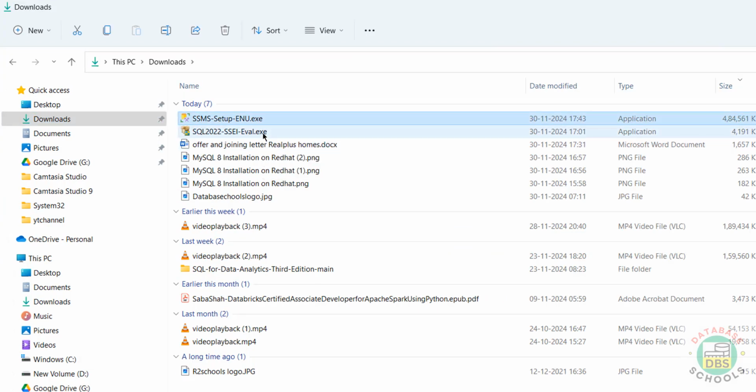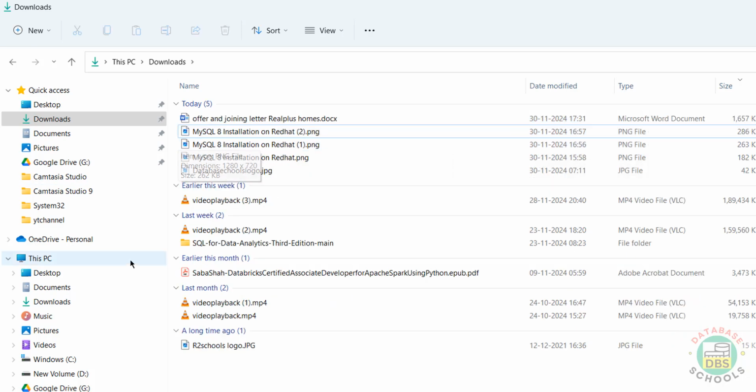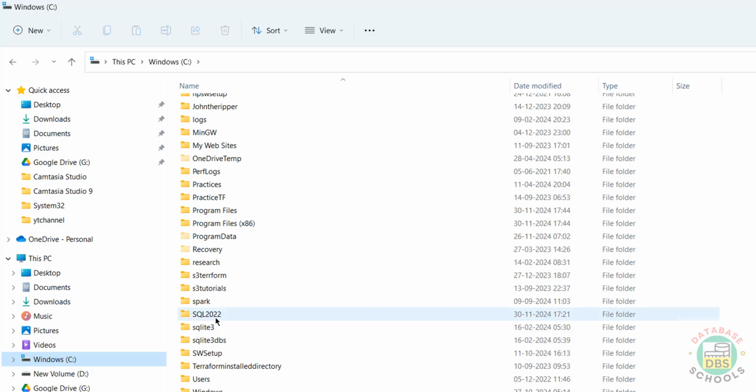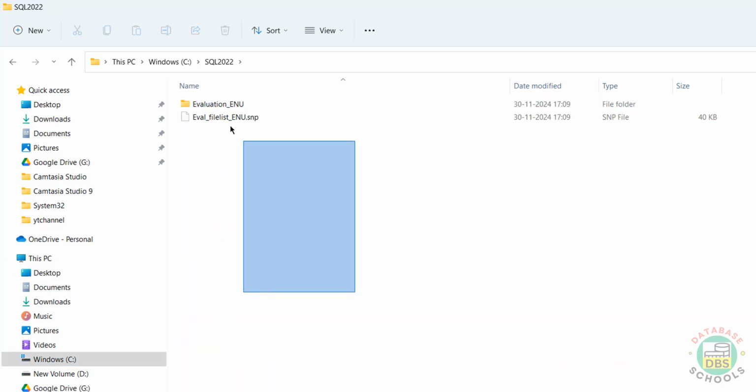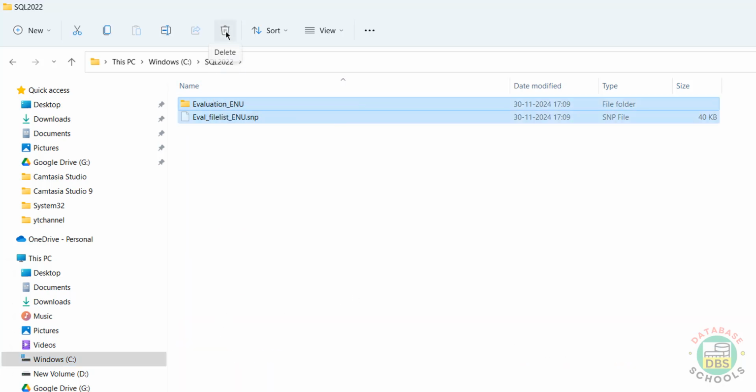Now go to downloads. After installation, remove these files. Those are not required anymore. Even if you go to the C drive, SQL folder, see here, these are all downloaded files. These are not required anymore.